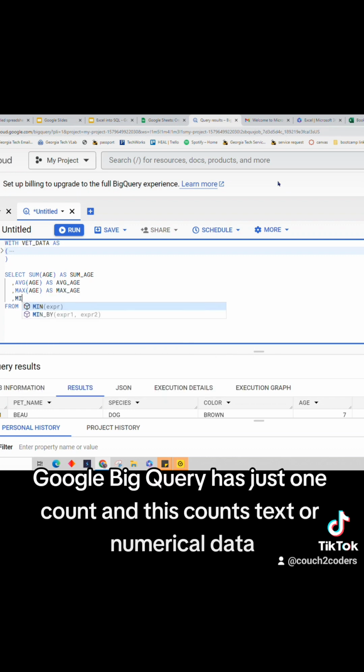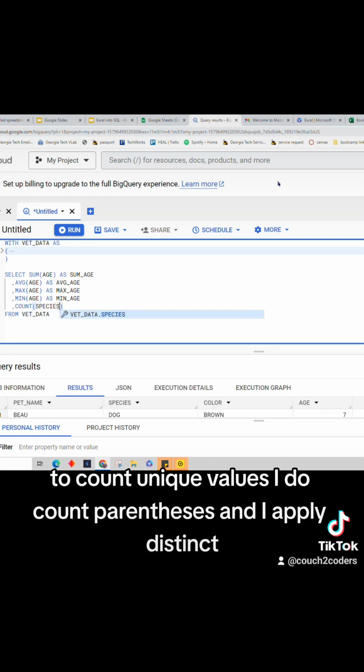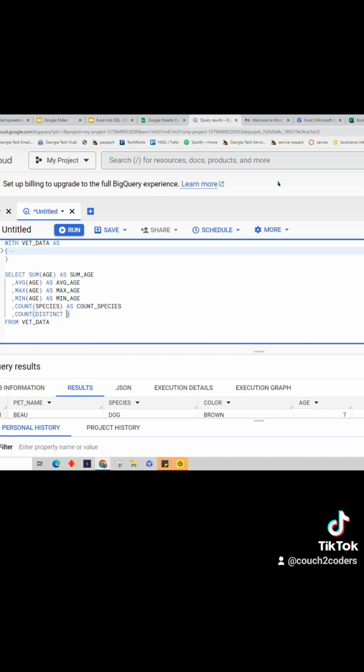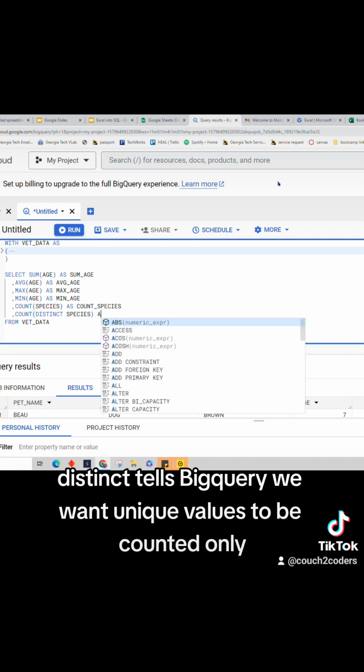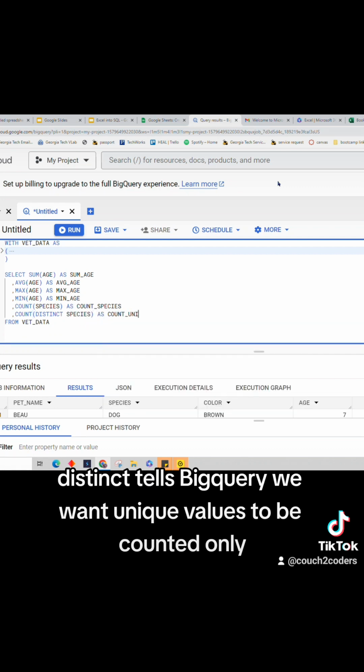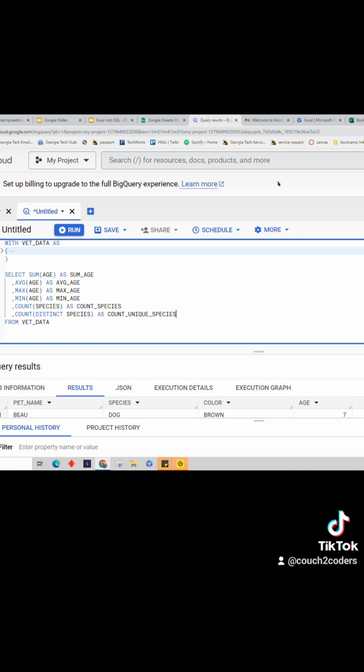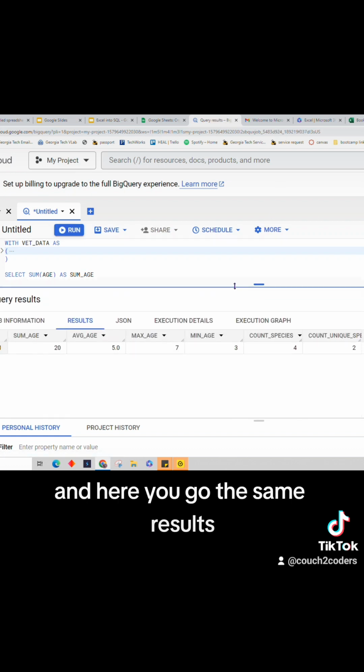Google BigQuery has just one count, and this counts text or numerical data. To count unique values, I do count, parentheses, and I apply distinct. Distinct tells BigQuery we want unique values to be counted only. And here you go, the same results.